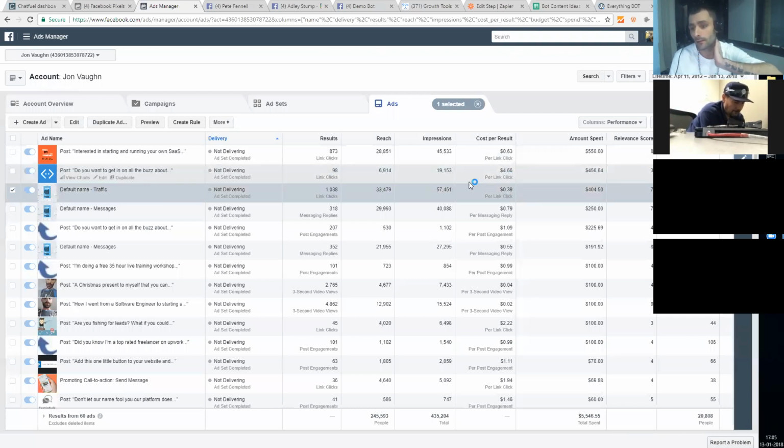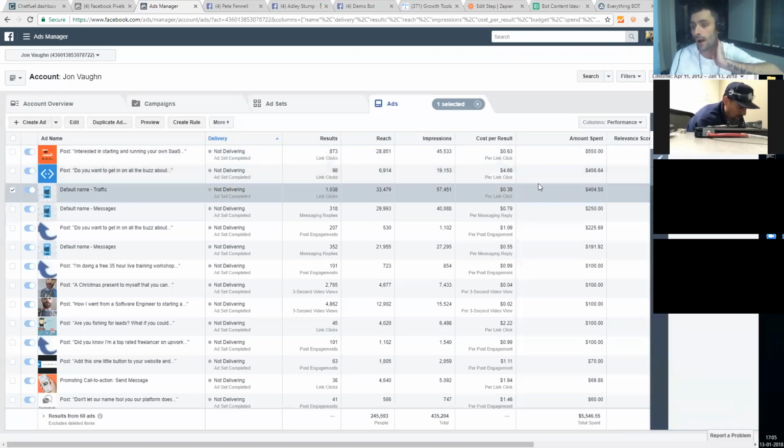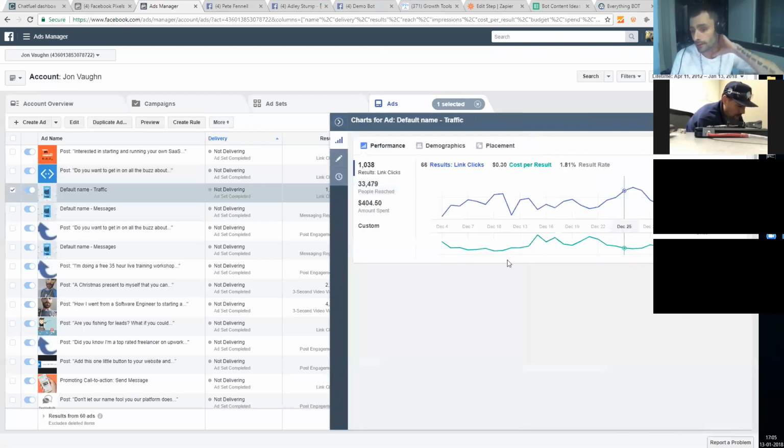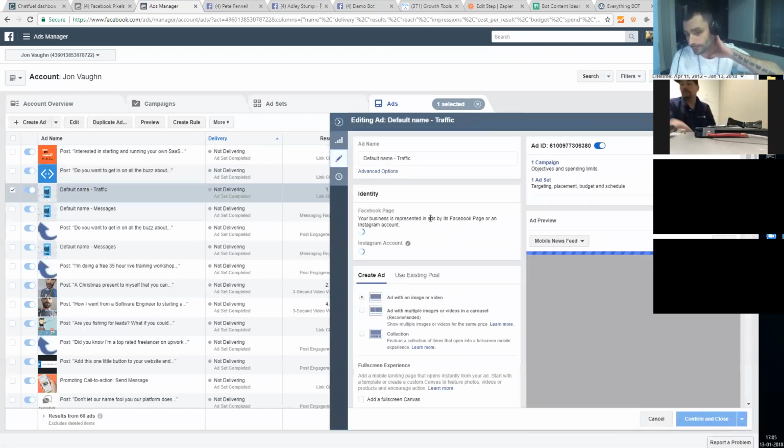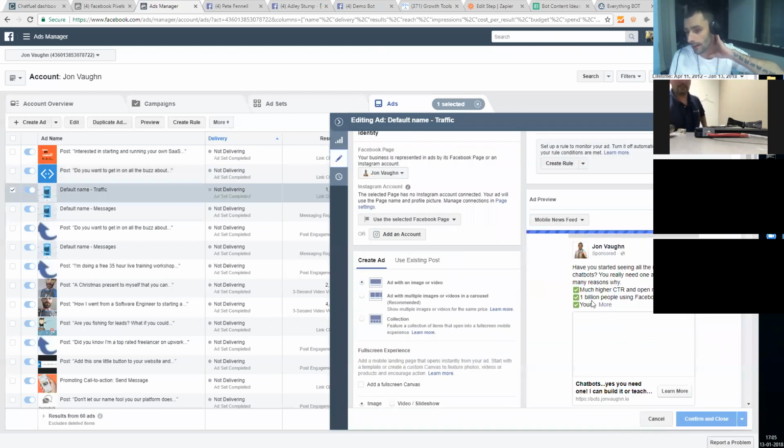Same thing here. Here, this was much cheaper. I spent $404 here, got 39 cents per link click, got 1,000 link clicks. So all of these are bot traffic ads. So let's go in and actually create some of these bot traffic ads.